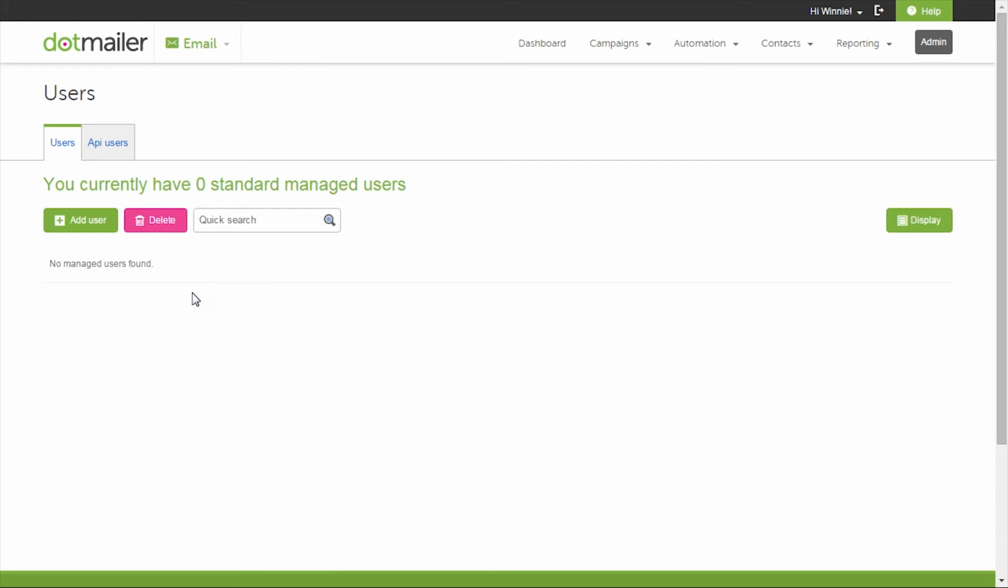This is where you can create login credentials for any other account users. These are referred to as managed users within DotMailer. To find out how many managed users you can create, please contact your account manager, as this is account specific.